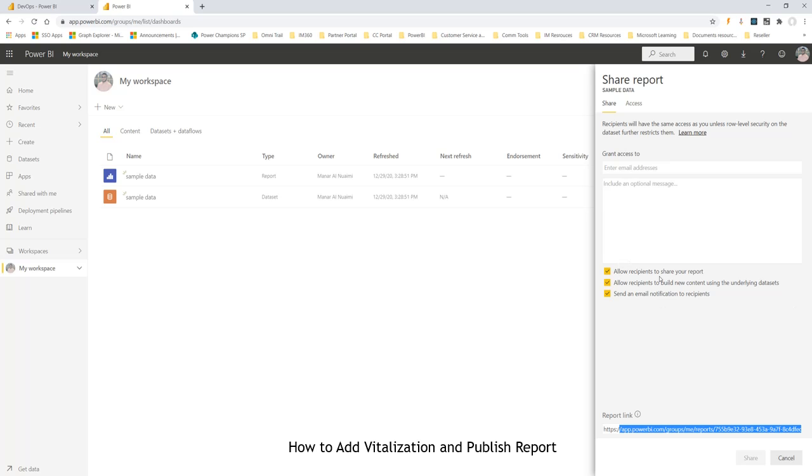Just a simple way to create a Power BI dashboard. So hopefully that is helpful. Thank you.